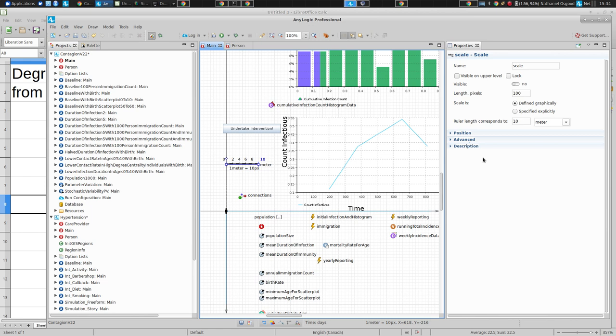But the point is that each of these little squares, according to this, corresponds to 1 meter. Now I could change this. I could say, make it 100 meters. And you'll notice that it now updates that and says 1 meter is 1 pixel. Okay. Different dialects of English call it pixel or pixel.